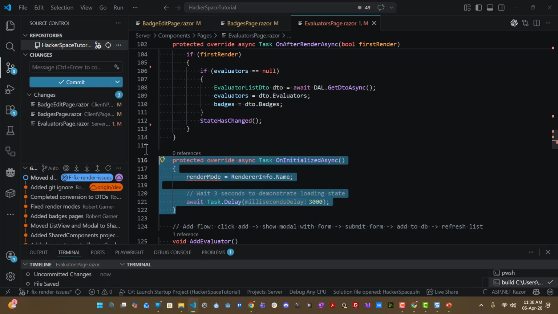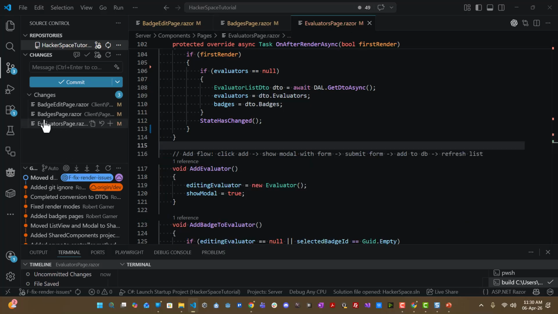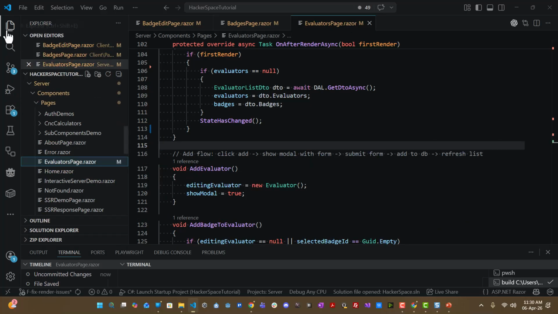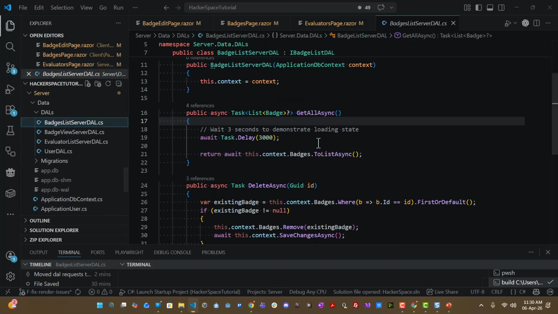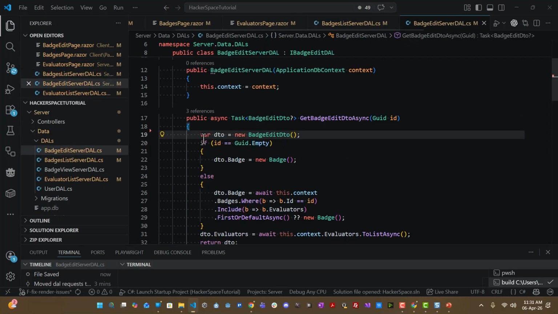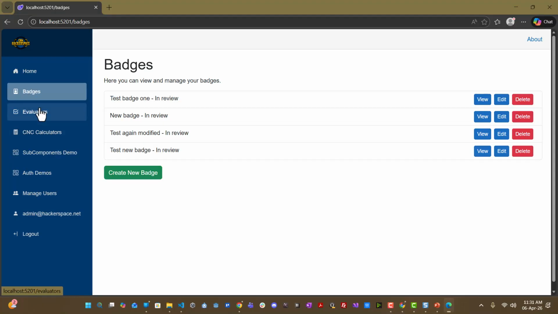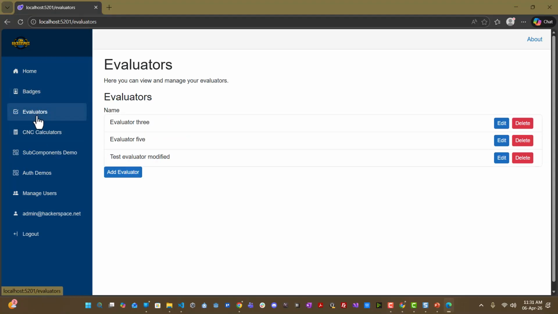This whole thing goes away. And then we need to also take them out of the data access layers. And we'll run it without all the delays and everything in there. We still have streaming enabled. We could probably take those out too. You can see the secondary loads are much faster. Initial load is pretty quick.